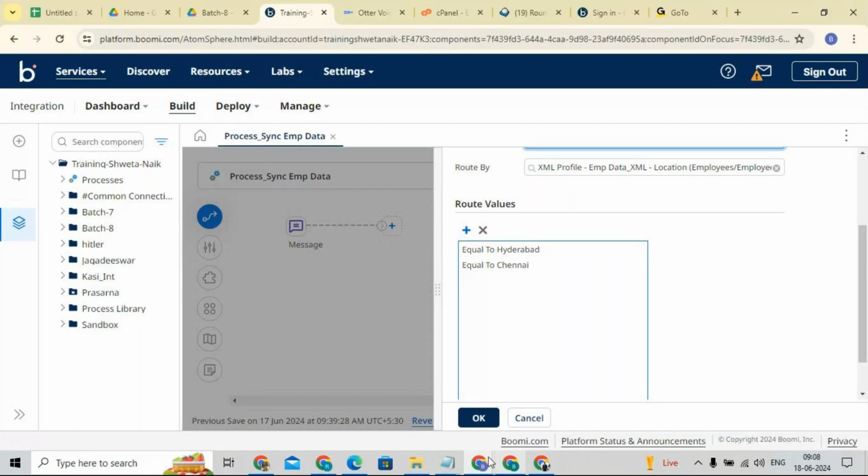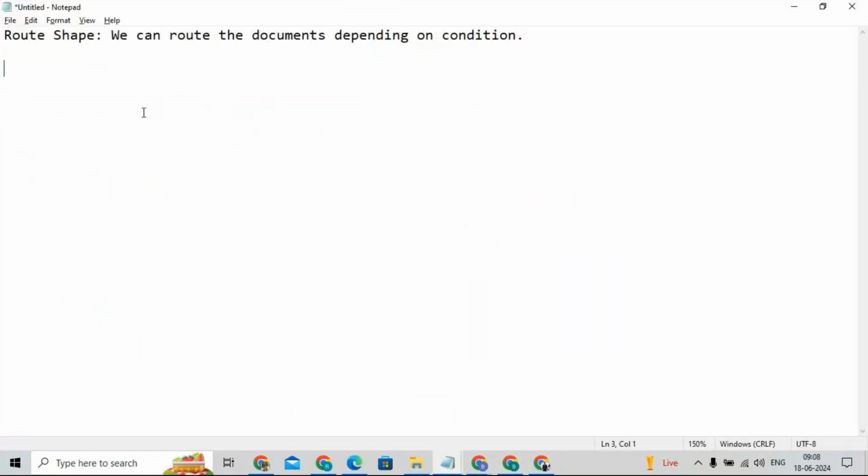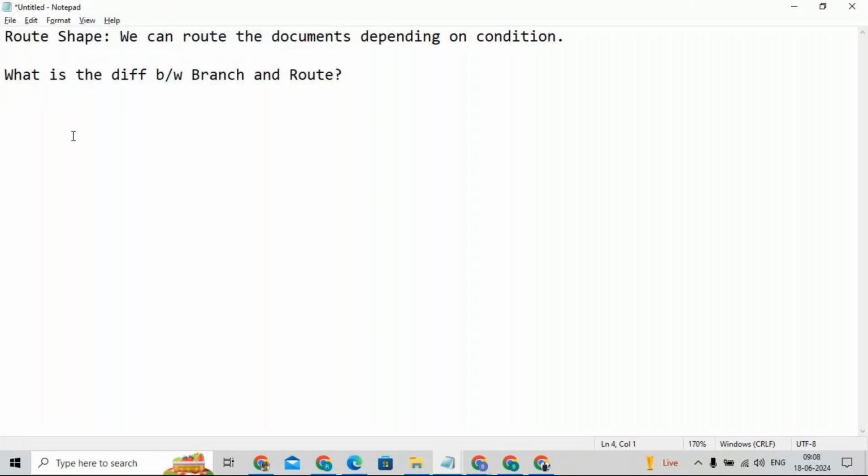Okay, interviewers might ask like this: what is the difference between branch and route shape? Can you tell me the difference between branch and route? Branch shape is a copy of the original document. Very good. So the branch shape is used to create a copy of the original document, right?